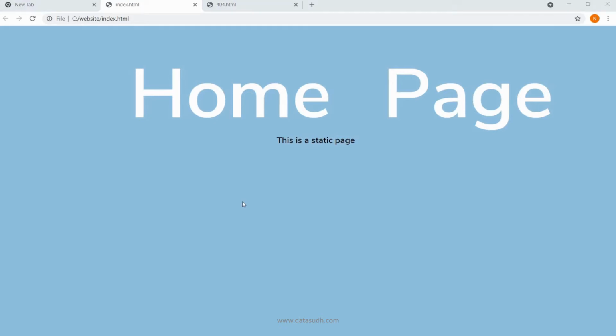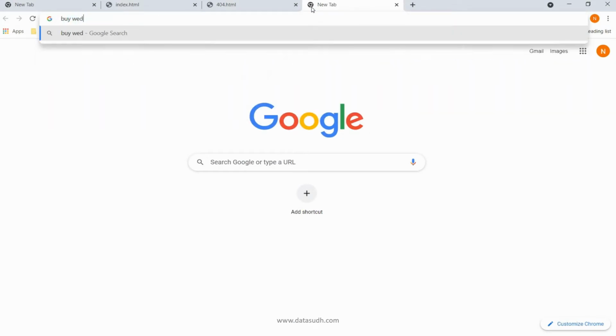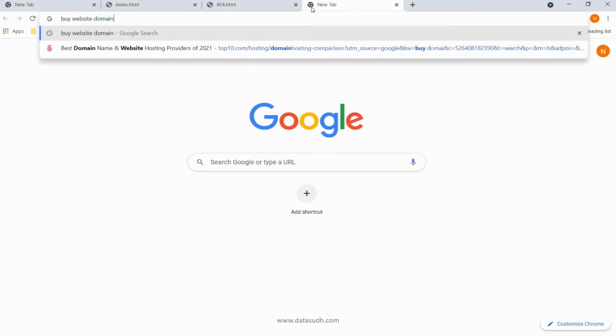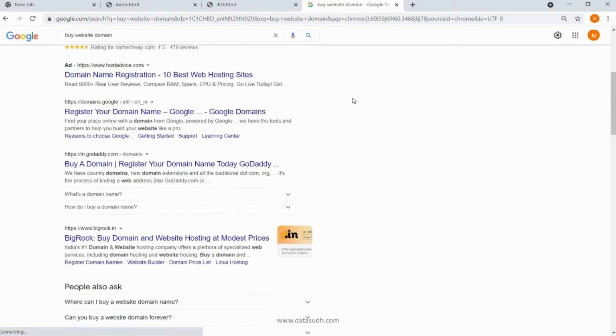Now to host this in Google Cloud, we need a domain. A domain is an alphanumeric alias which an end user uses to access your website, like www.google.com, where Google is the domain. If you don't already have a domain, you need to buy one. To buy a domain, you can simply go to Google and type buy website domain, and this will give you a lot of options where you can buy a website domain.